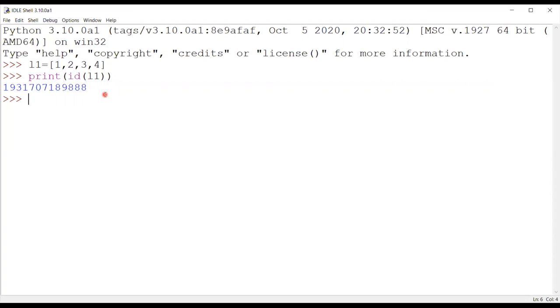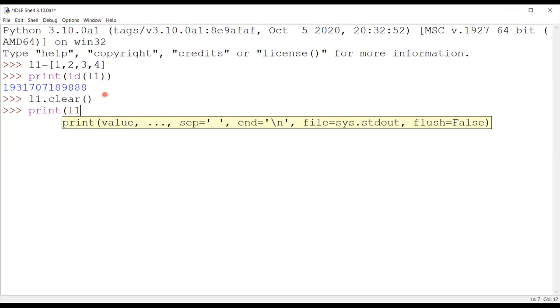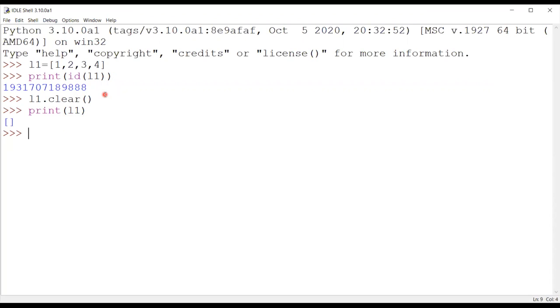Now I'm going to clear up all the elements from my list L1. So I'll be applying L1.clear(). And now I'm going to print my L1 to view how many elements are there after applying the clear method. So I'll see that my list is there but empty. That means all the elements are removed, or we can say cleared up.